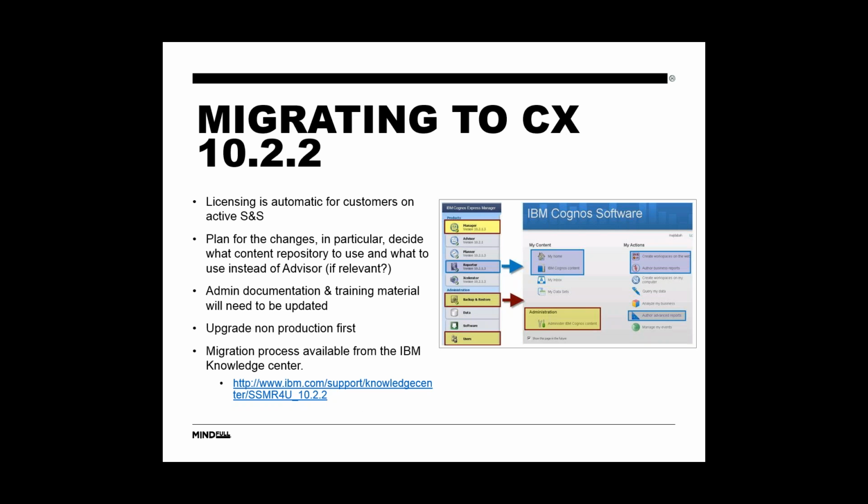In terms of migrating to Cognos Express 10.2.2, it's just worth noting that the licensing is automatic, so as soon as you install the software, that basically puts you on the current version of the licensing. It's worth planning for the changes. Obviously, you need to decide, now that the Informix database isn't available, where do I want to store my content? Do I have a SQL Server instance? Do I want to just install the DB2 instance by default? So there's some options around that.